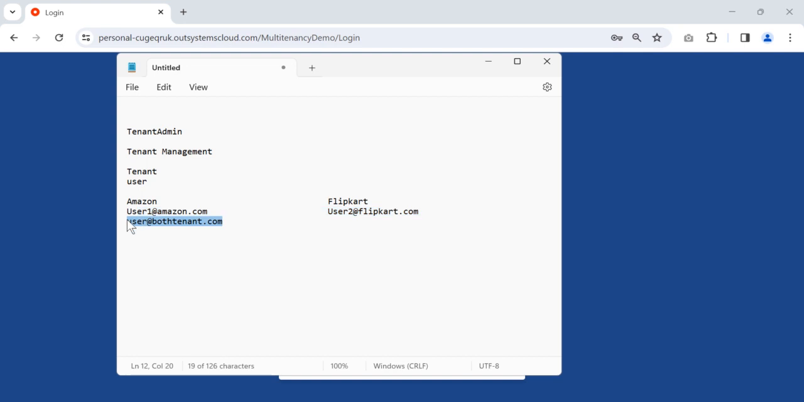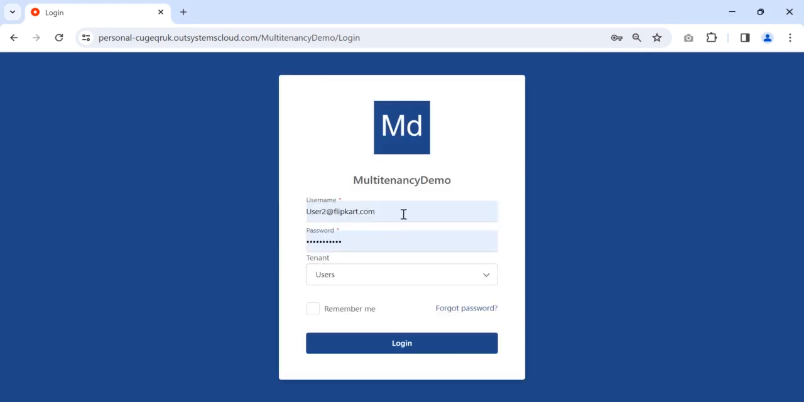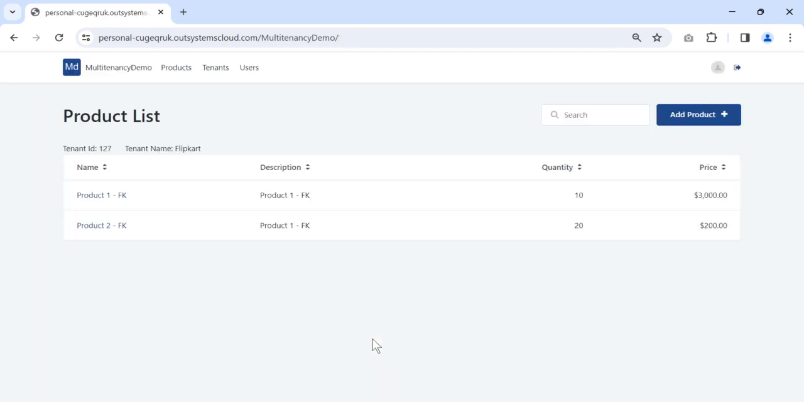Now let's log in with the user that exists in both the tenants. So let me pick this username. Let me provide the user ID, and let me pick the Flipkart tenant. Let's log in. Now it will display the data from the Flipkart tenant, since this user exists in both tenants. But this time, see, this user is able to see the data only from the Flipkart tenant.